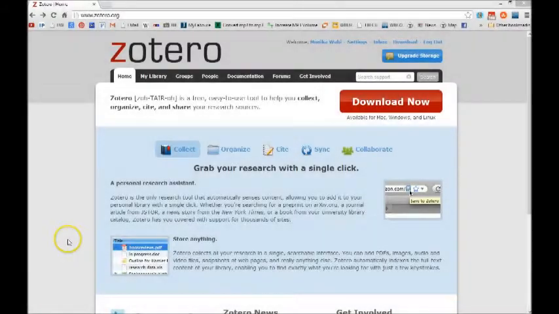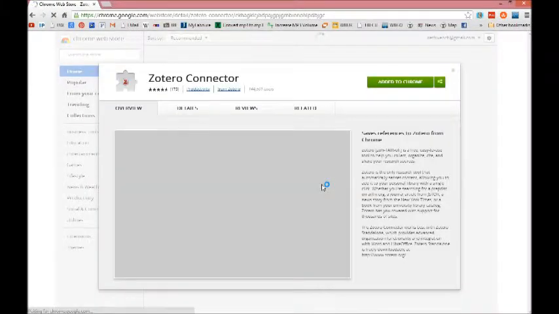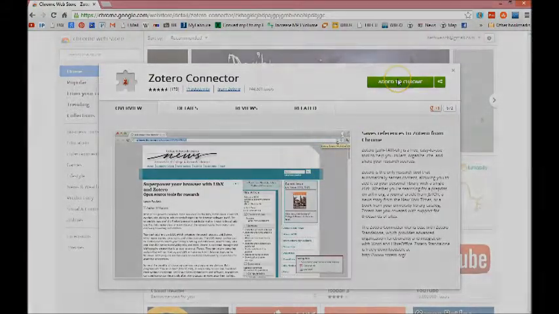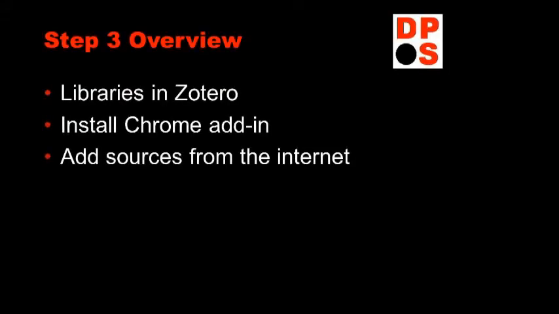Return to the Zotero homepage and click Download Now. Look under the big red Z and click on the Chrome symbol. You will be brought to the page where you can add the add-in for Chrome. Now we are ready to surf the internet for adrenalectomy sources.